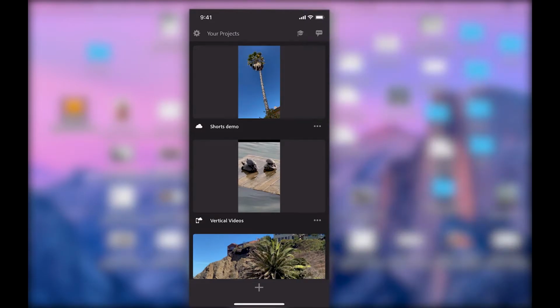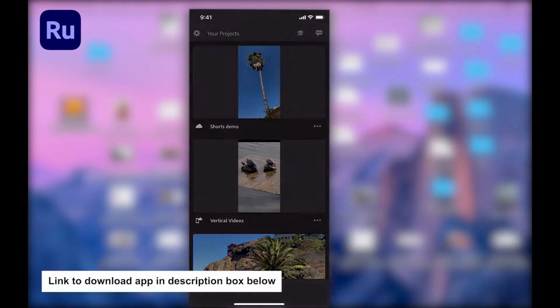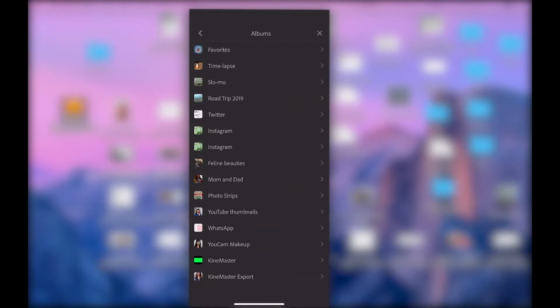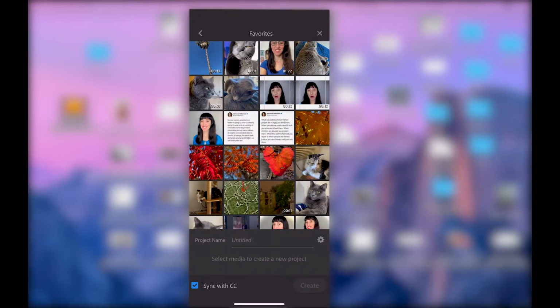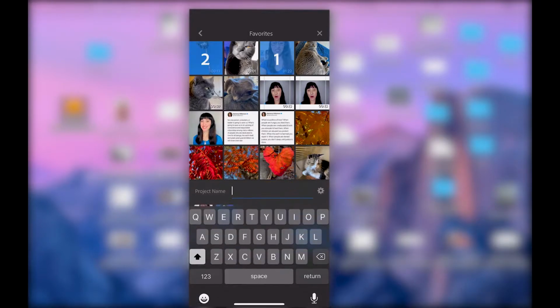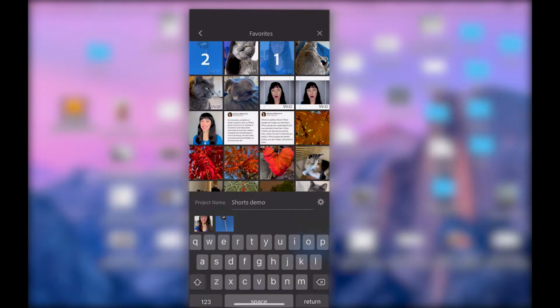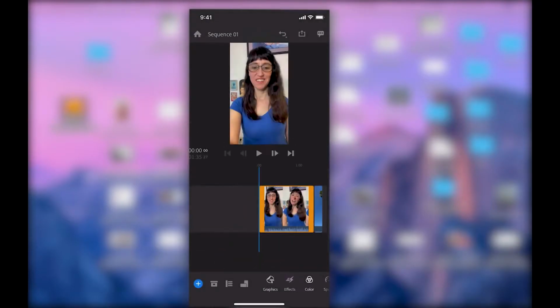Okay, so here we are on Adobe Premiere Rush. The first thing we're gonna do is hit Add Media. And I'm gonna go into my favorites. I have a couple clips here I wanna import. So once I've selected them, I need to enter the project name. So I'm gonna do that quickly and then hit Create. And it is syncing right now with my desktop. It's syncing in Creative Cloud so I can access this project on my desktop, which is really cool.